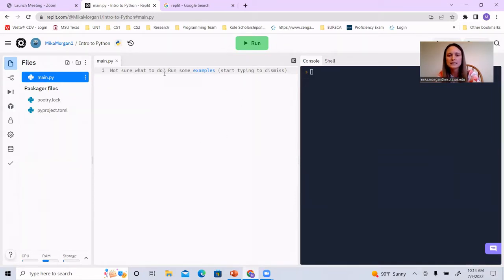Right here, this white space is where we're going to write our code. This is kind of like a command prompt. This is our console here where we're going to execute the program, and we'll see the result of what we do. And then over here in our file manager, we can see all of the different files that we have in our workspace right now, because you might have multiple different files.